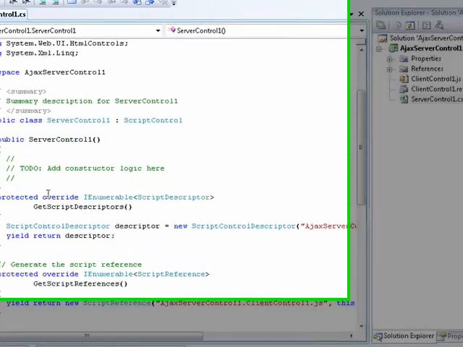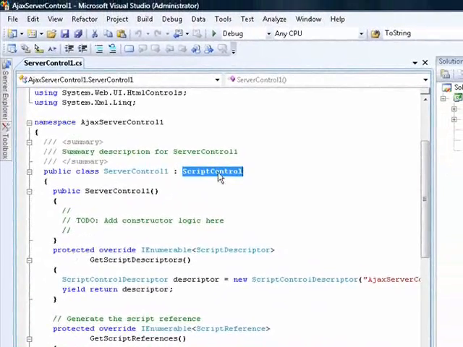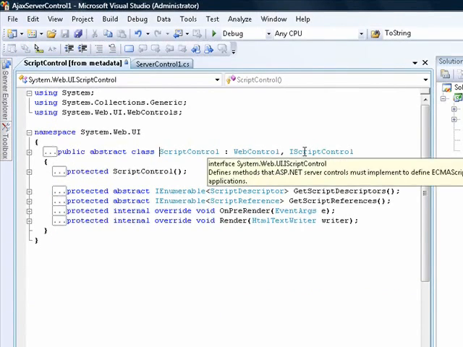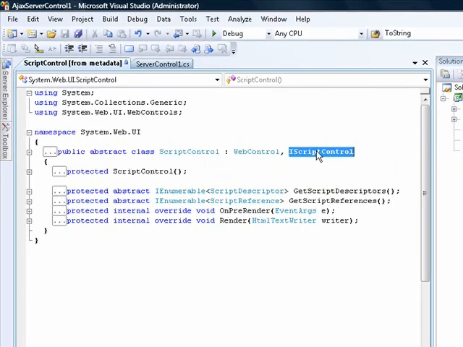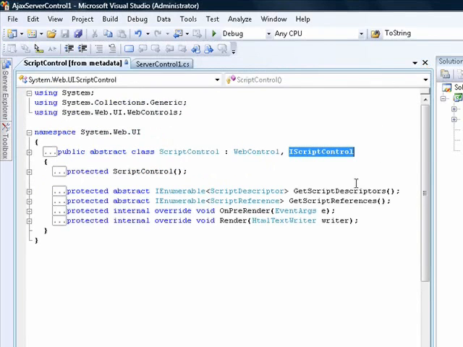But if I just go ahead and choose to create an Ajax server control and click OK, notice what we're given here, guys. First off, we do have that class called Server Control 1. That's the default one that they've given us. And it does indeed inherit from script control. And if you just hit the F12 key, which is the same as going to definition, you can see that it does inherit from web control and requires us to implement IScriptControl. And that, of course, this interface here, if I hit F12 again, requires us to have these two methods here, get script descriptors and get script references. In other words, these two guys right here.